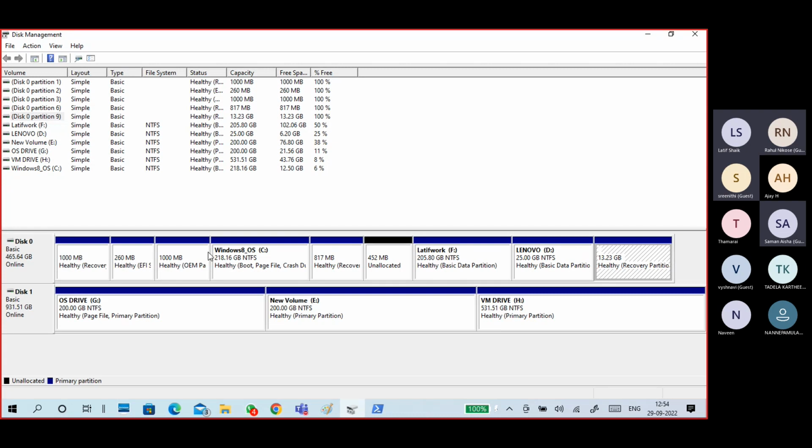I'm only using the C and D drives here, but the remaining ones are for recovery and health purposes. They don't have drive letters, but they are still drives and contain data inside. We can't access them because they do not have a drive letter. We'll see that later, that is separate. See guys, three drives are there, plus additional drives also. That means it's a GPT partition.